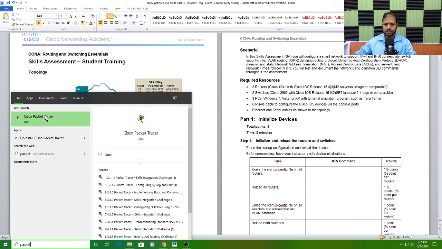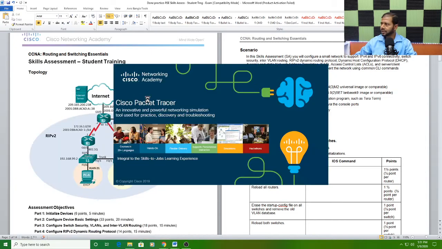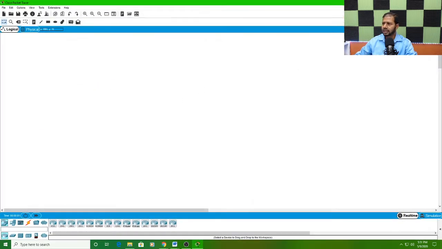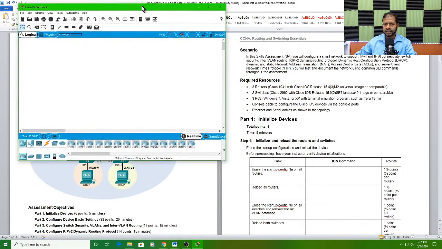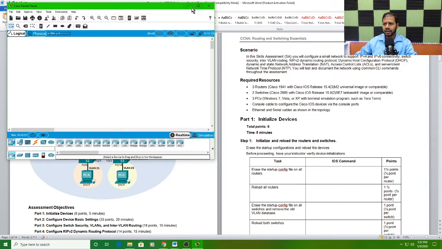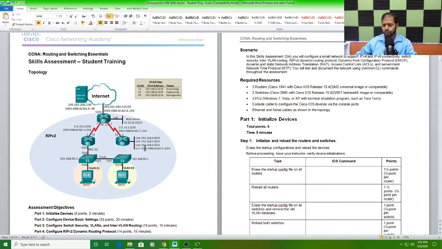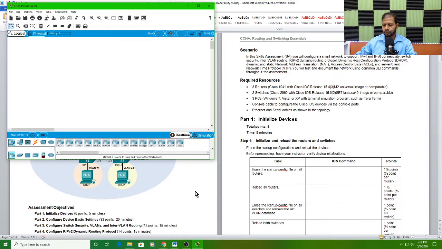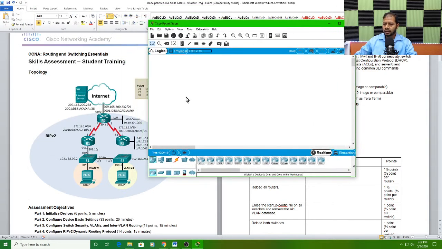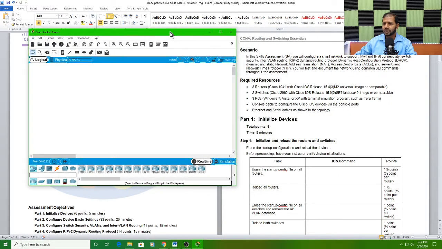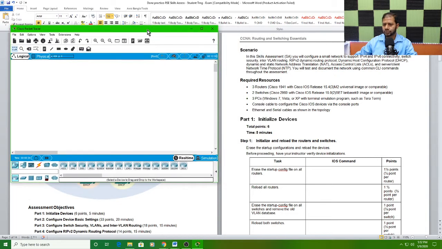P-A-C-K-E-T, Packet Tracer. Here's my program, and here comes the Packet Tracer. You will probably have to log in to Packet Tracer. Since it's going to be so long and so involved, I'm going to show you first how to draw all of those things. I'm going to draw here myself, and it's very important that you pay attention right now to understand how you're going to do this lab.